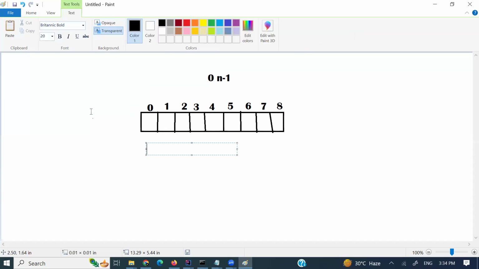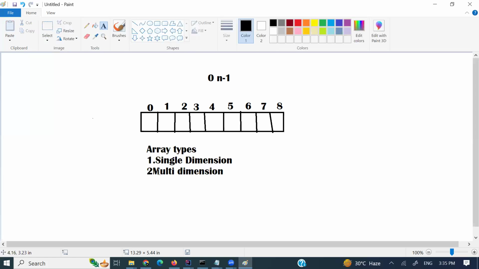Here, array types. How many types of array? Single dimension array and multi-dimension array. These two things.